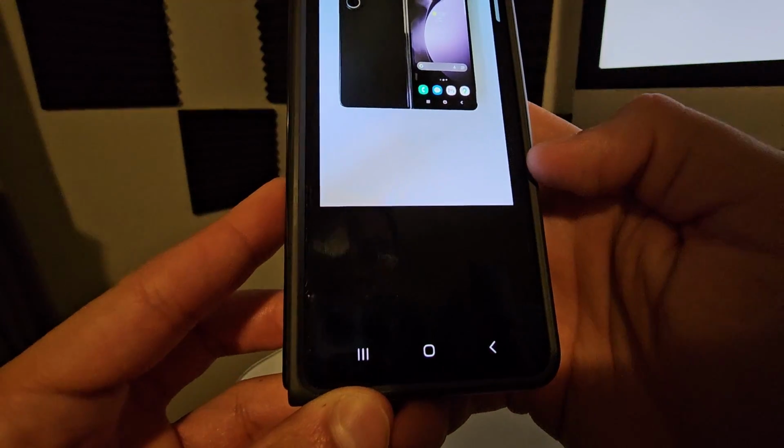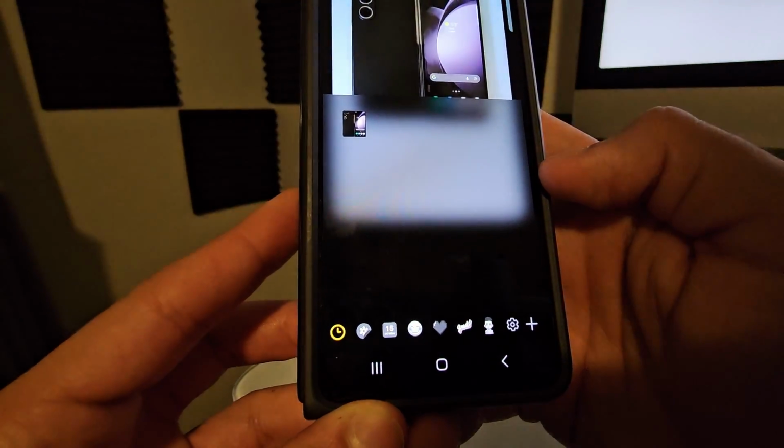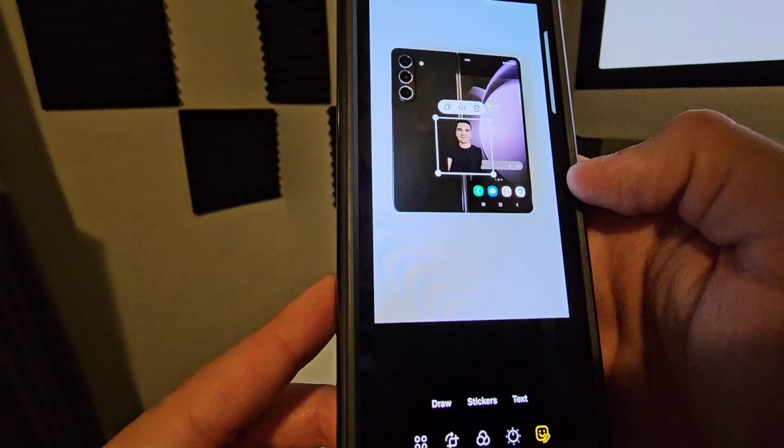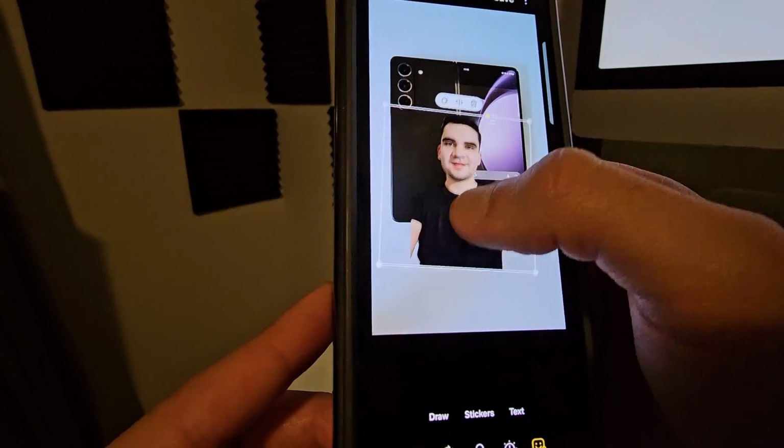And then I can jump into another photo, go ahead and hit edit, and then use that sticker that I saved in this other photo. So this just makes it a little bit easier to edit photos.